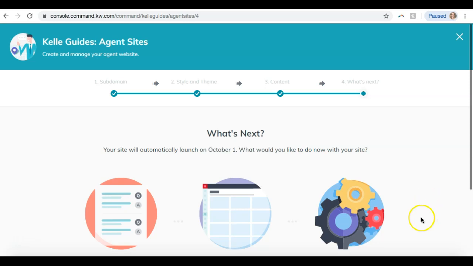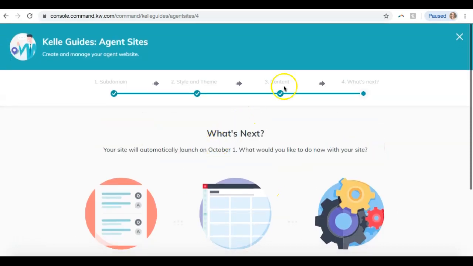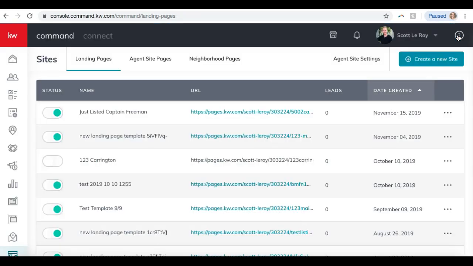So from here, it says, what's next? If you want to, we can go to Sites, Frequently Asked Questions, go to our site settings, or create more sites. We are going to go into our site settings so I can show you a couple things you can edit without having to go back through the entire Kelly guide again. But I want to show you that from the regular homepage in Command, so you can find it that way. So I'm just going to click on the X at the top right, and that'll bring us back into Command.